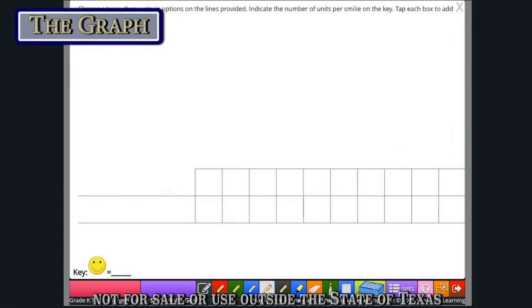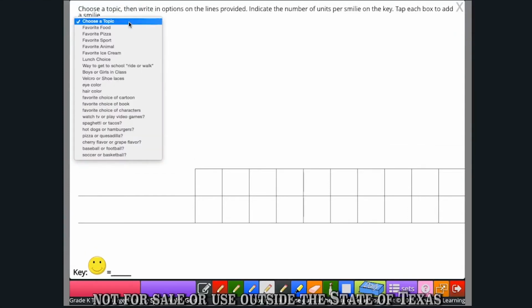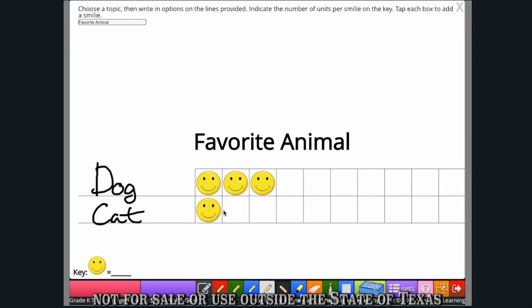The graph can be used daily or less often if preferred. To use the graph, pick one title from the list of polls found in the top left-hand corner of the program. Use the drawing tools to fill in the key and to write the 2 choices on the boxes to the left of the graph. Have students come to the graph one at a time to touch the next box to indicate their choice. Ask questions about the graph and allow students to create their own questions.